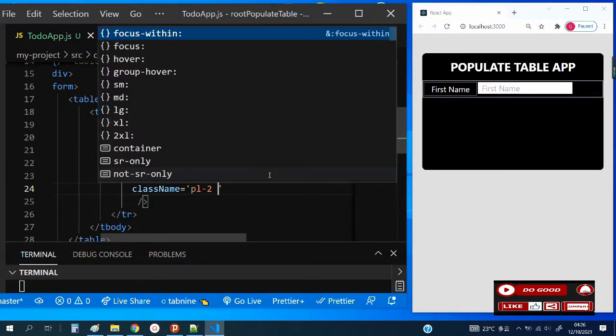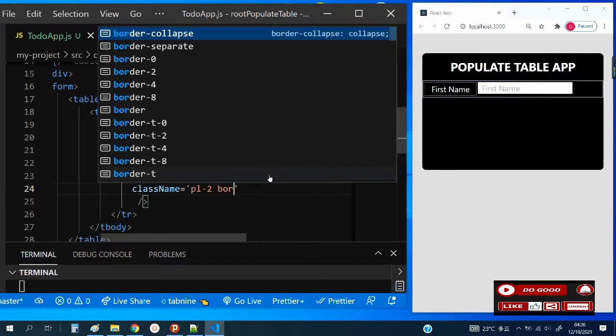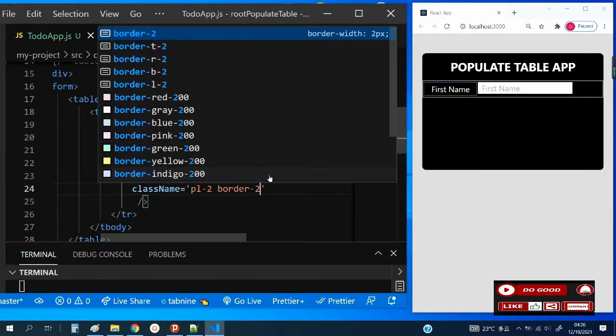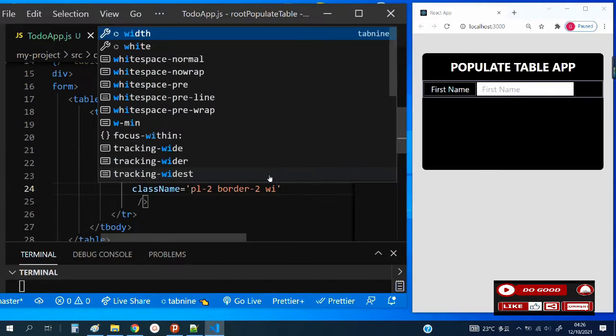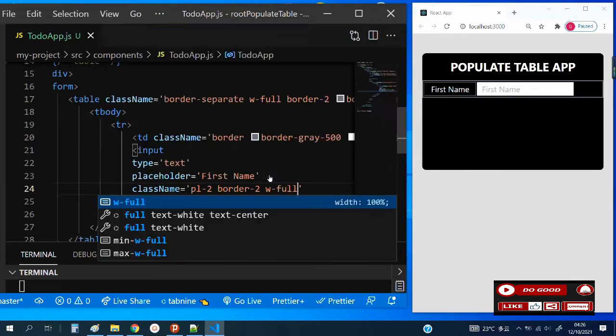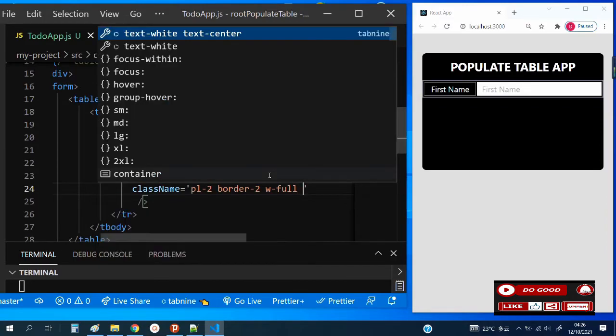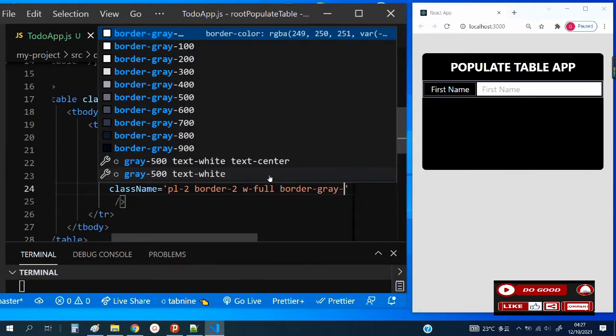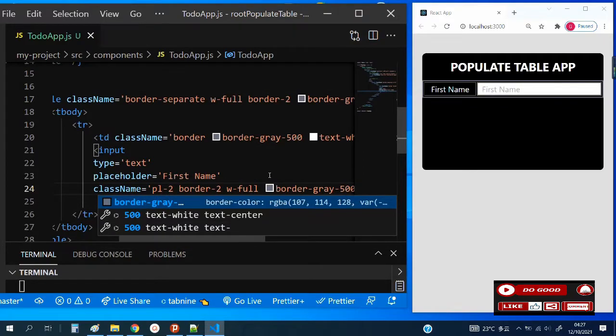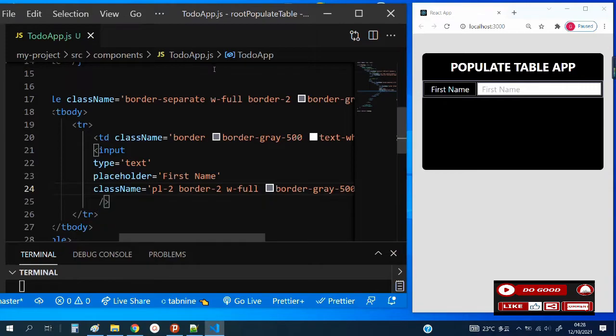Then let's give it border-2, and let's give it width, w-full. Good. Yeah, I think that is it. Let me see. Border-gray-500. Yep, that's it. I think that is that, guys.